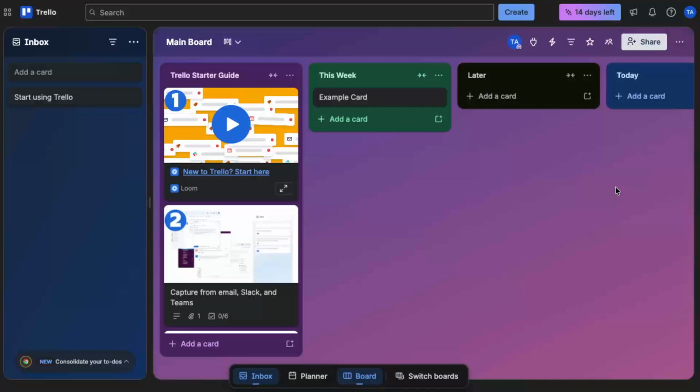First, open your web browser and go to your Trello workspace. From there, select the specific board you want to export. Make sure you're on the correct board, because the CSV file will only include the data from the board you currently have open, such as your lists, cards, and key details about them.